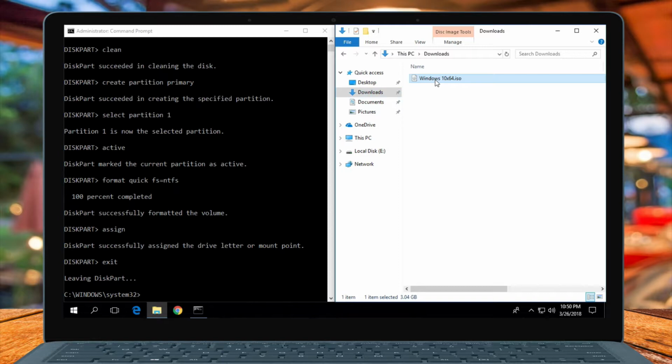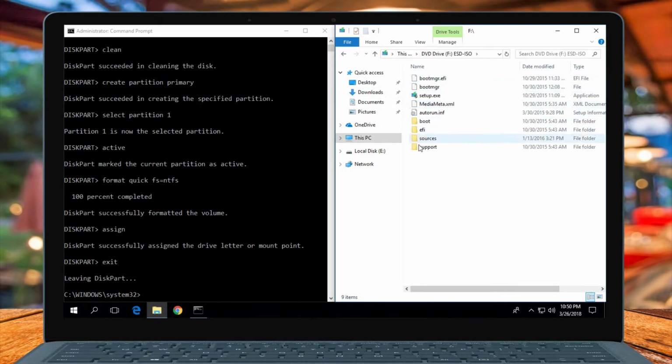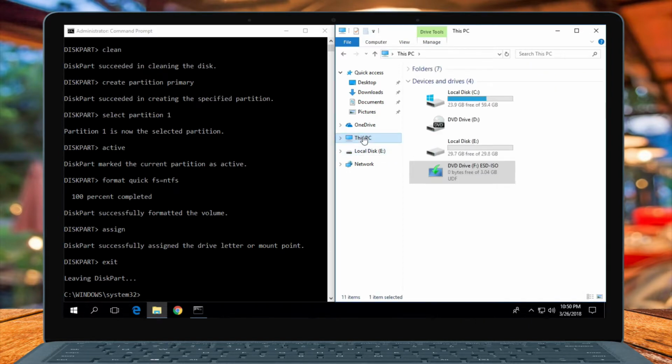Locate your ISO image, then right-click the ISO and select Mount. This will display the contents of the image. Now navigate to the command prompt and type in the following command. Xcopy, space, your Windows source drive letter, in this example, F:\*.* space /S /E /F space your USB drive letter, in this example, E:\.